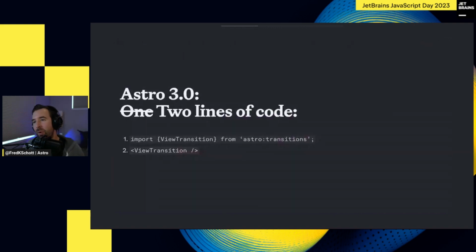So we weren't able to hit one line, but we did get it into a close approximation. You have to import this component from the Astro transitions identifier, and then you can use it anywhere on your site.